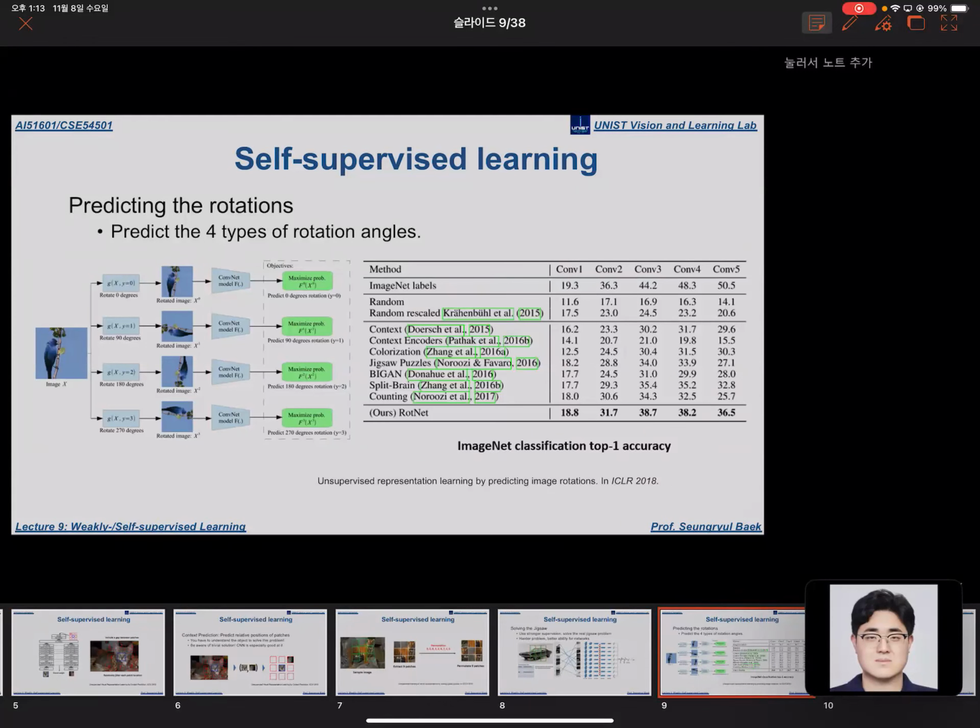Another self-supervised signal can be found in predicting rotations. Even though this is simple compared to the previous ones, this paper, ICLR 2018, reported that the self-supervised accuracy is better than the previous jigsaw puzzling or context prediction. So this is also a good self-supervised signal.